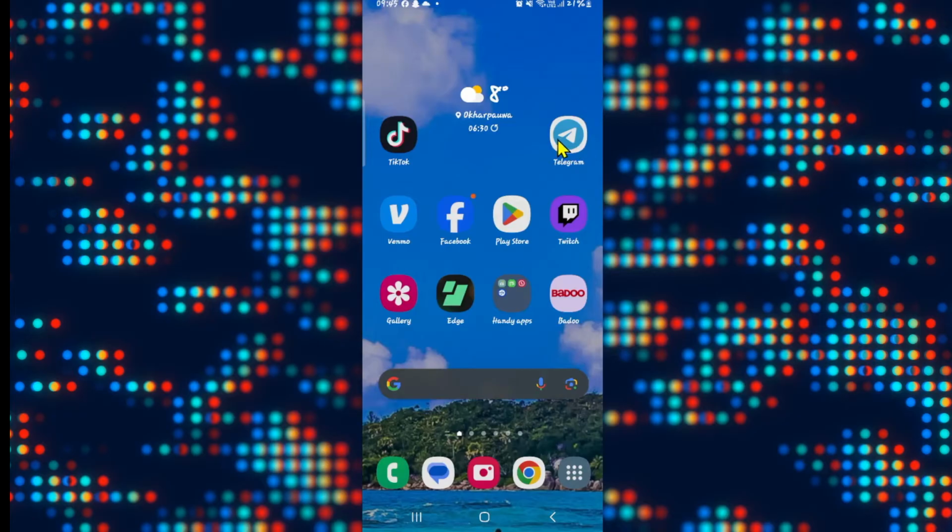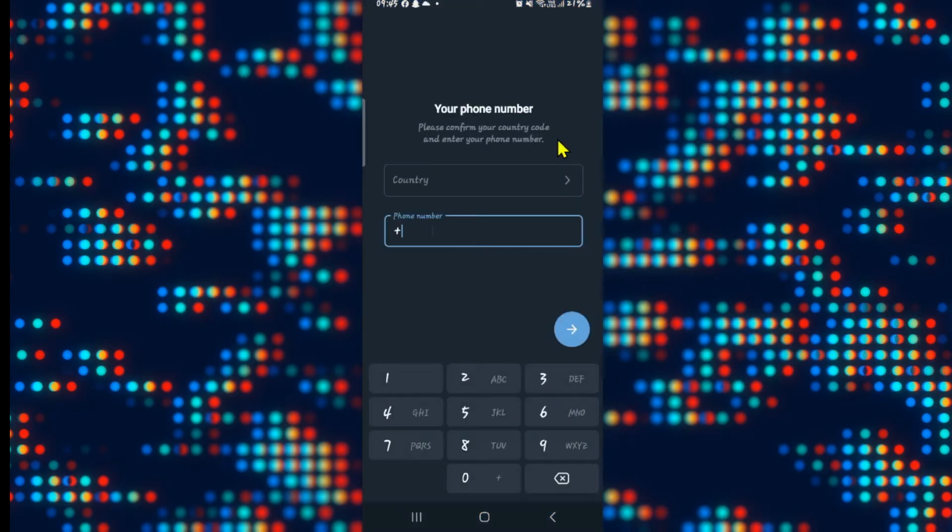First of all, open up the Telegram application on your device. And if you haven't already signed up to your account, you will be asked to enter your phone number to continue signing up or logging in.